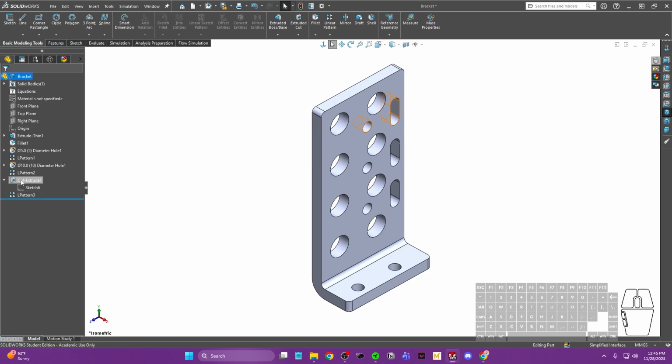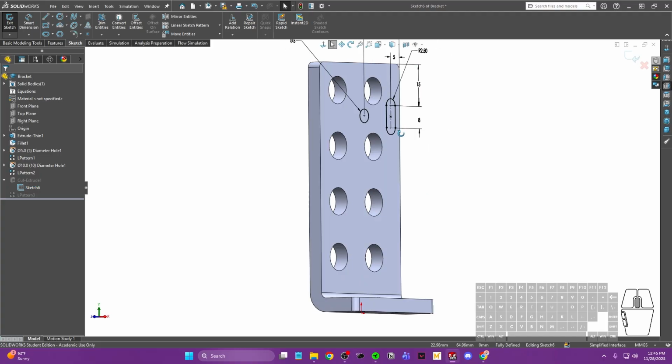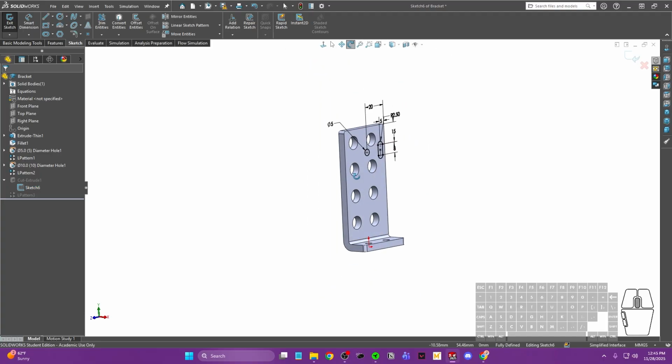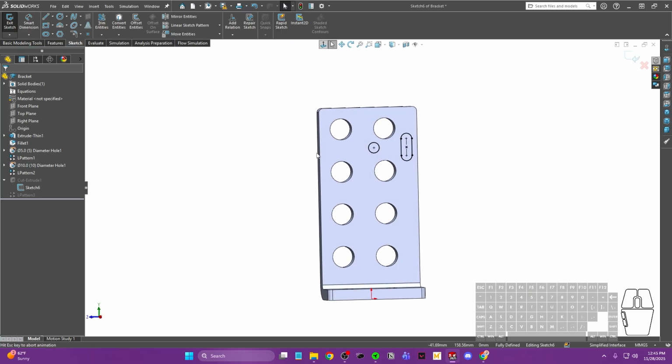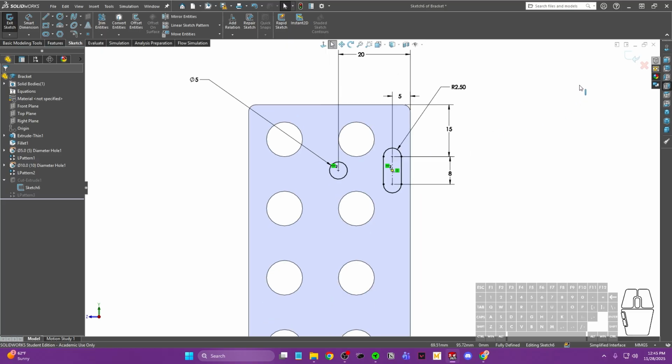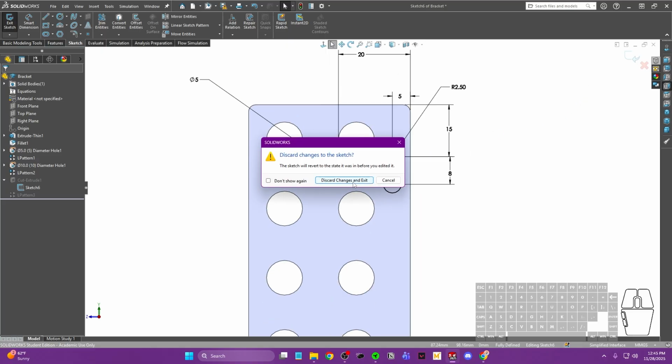It's also helpful when you're editing a component. So if I edit the sketch here, and then I happen to change my orientation by accident, you just press normal to or Control 8, and it'll take you back to your sketch. Discard changes and exit.